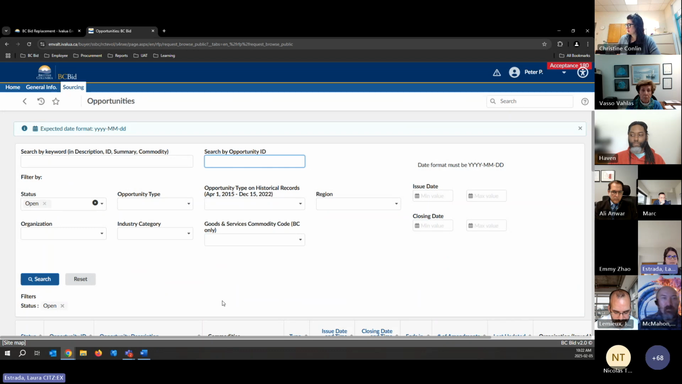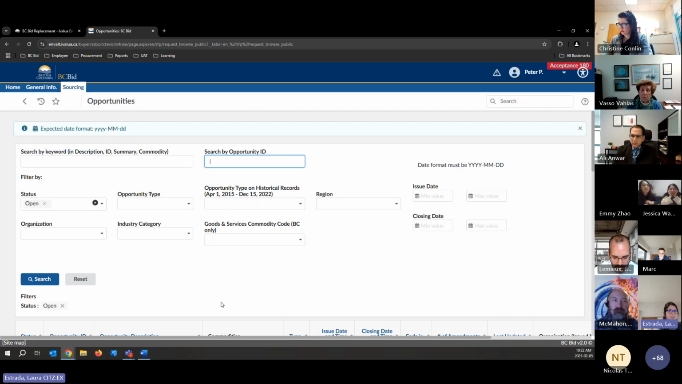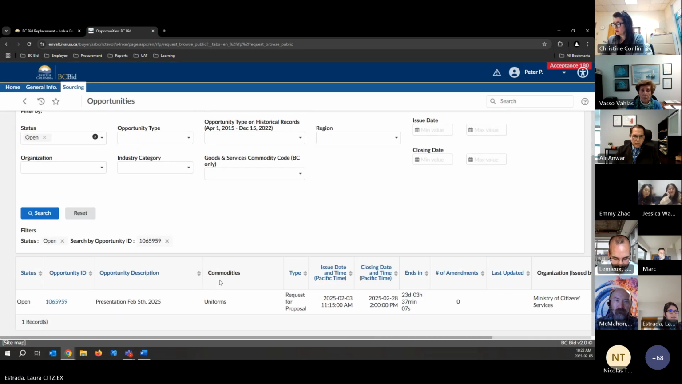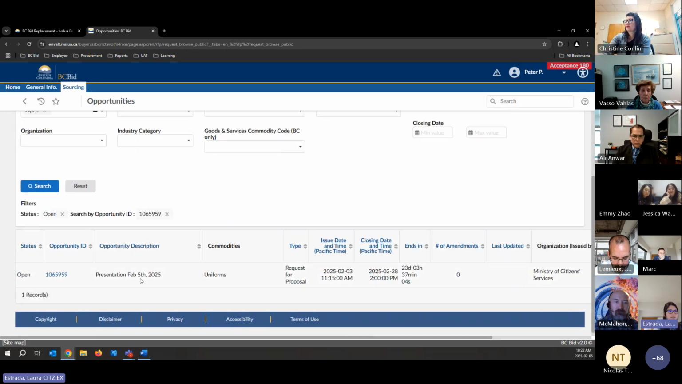Now, in some cases, maybe you already heard about a particular opportunity that has been posted on BC Bid, and you happen to have that opportunity ID. Every single opportunity that gets posted on BC Bid has a unique identifier, which is called the opportunity ID. So in this case, I'm just going to enter this number because I already know about this opportunity and hit enter or click search. And if I scroll down, I should get a perfect match for that opportunity.